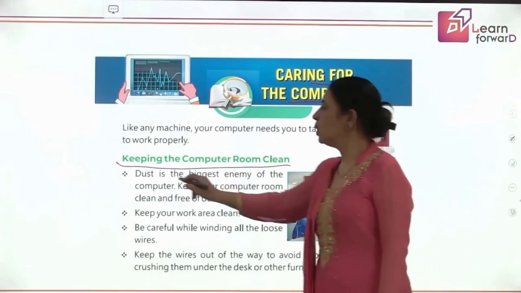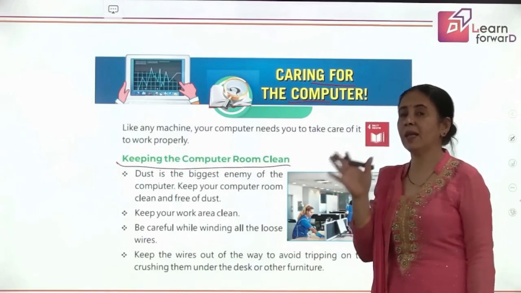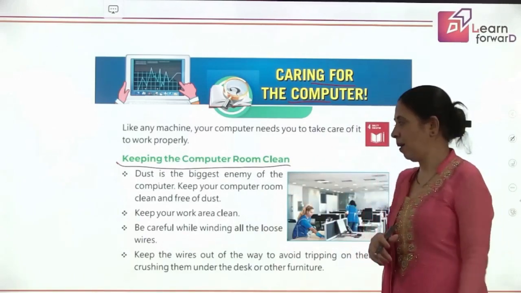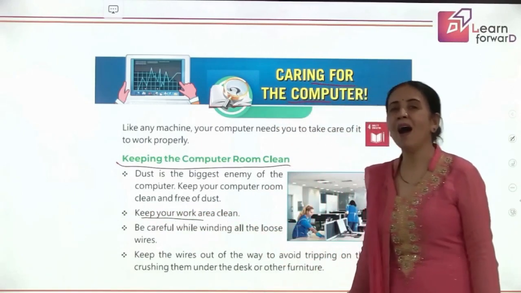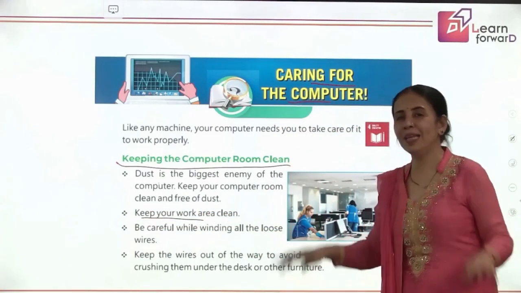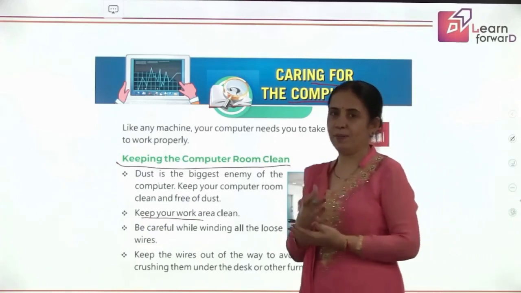Because dust is the biggest enemy. So we must take care that there should be no dust on our computer. And of course, we must keep our work area also intact and clean. Okay, so it gives you positive vibes as well.